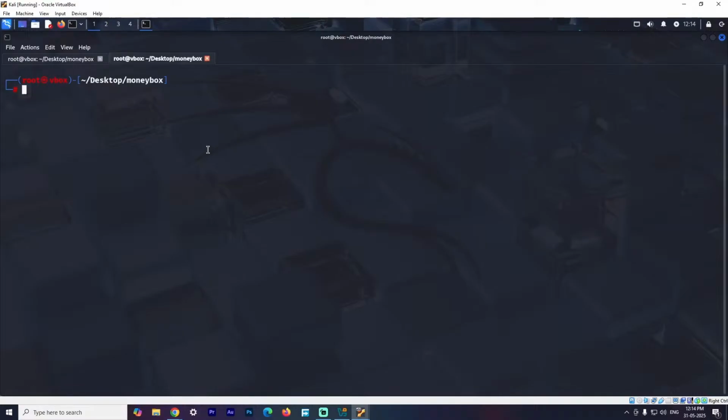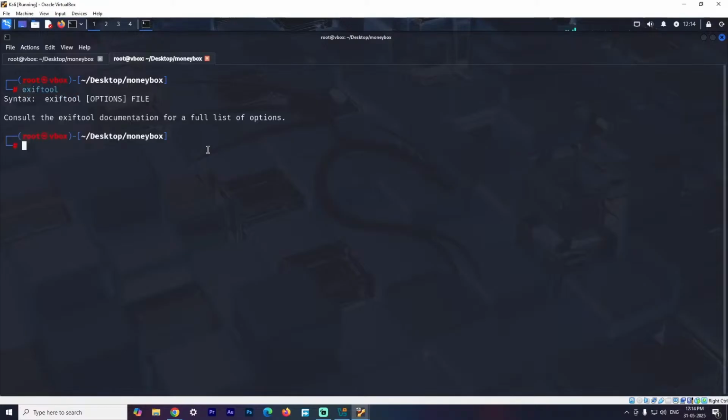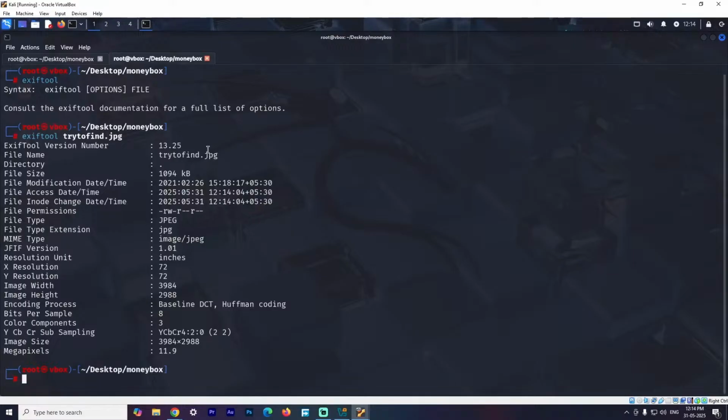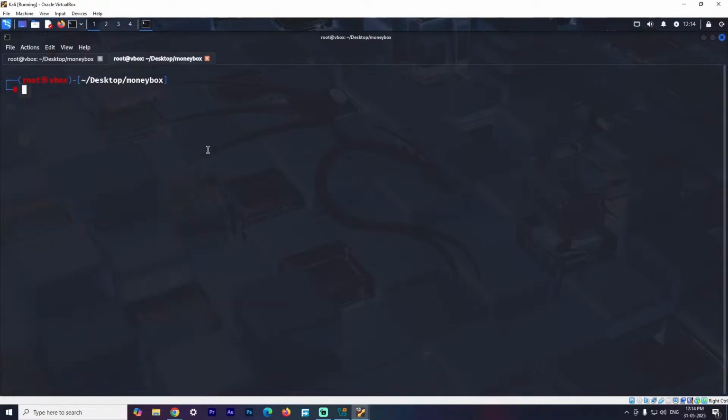I will check what details are present in this file by using exiftool. So I couldn't find any sensitive information. Next, I will run steghide. To extract data from the image file, we need to enter a passphrase, which we don't know.